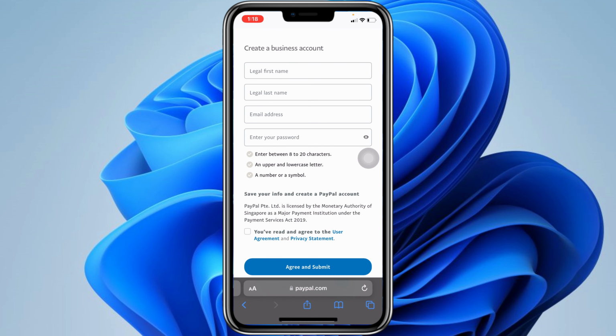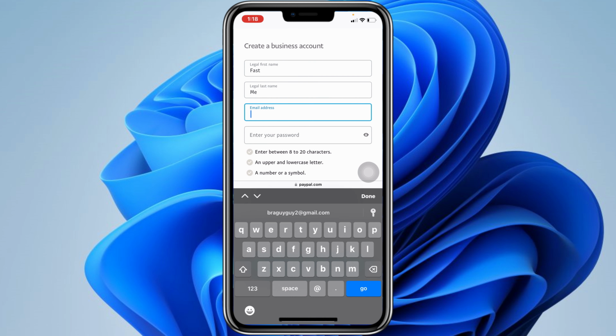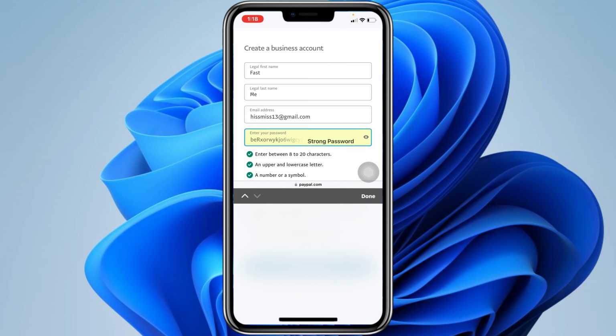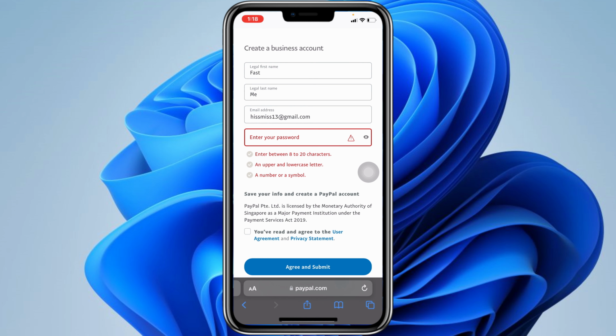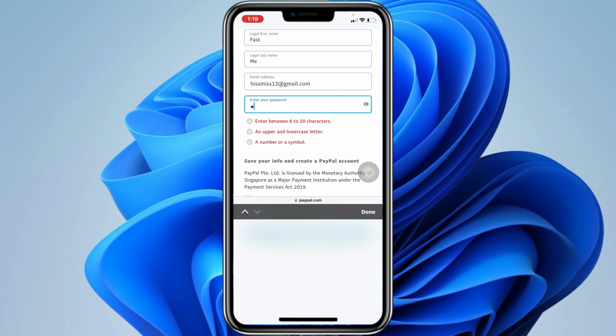All right, so this is PayPal. You provide the following details here. You provide your legal name, so you say Fast Me. Yes, that's my legal name. I prefer to use this as my email, hismis13@gmail.com. Then you provide a very strong password which you can get access to. Your password must include a capital letter, at least a symbol, and also some numbers. Okay, good.